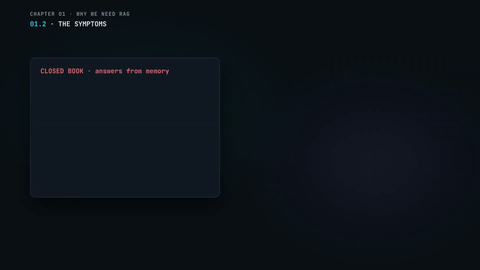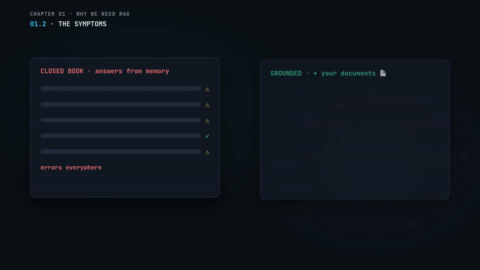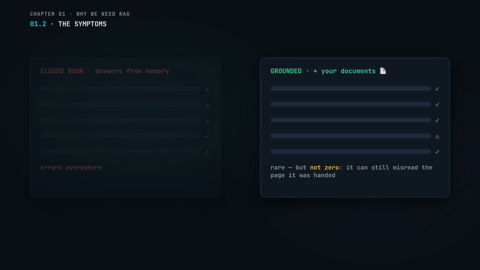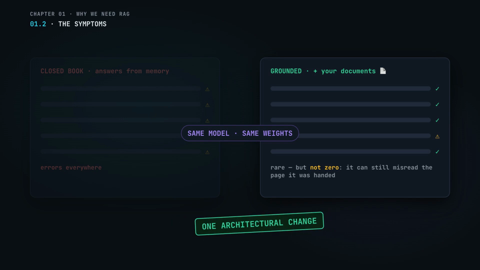Now, the good news. Ground those same models in real documents and the errors collapse. Not to 0. A grounded model can still misread the page it was handed, but most of the failure simply disappears. And here's the part that matters. Nothing about the model changed. Same weights, same training. One architectural change.